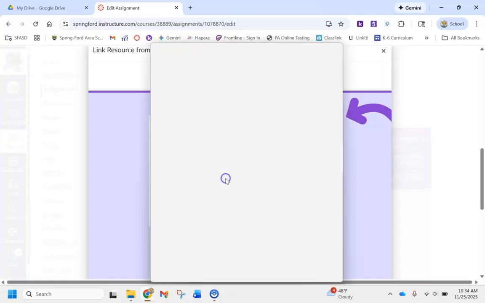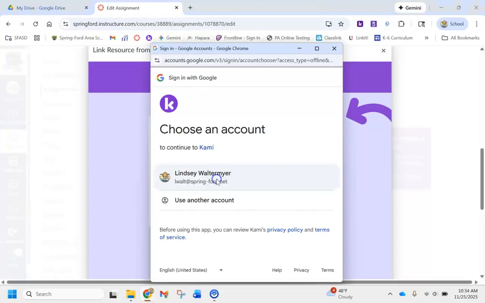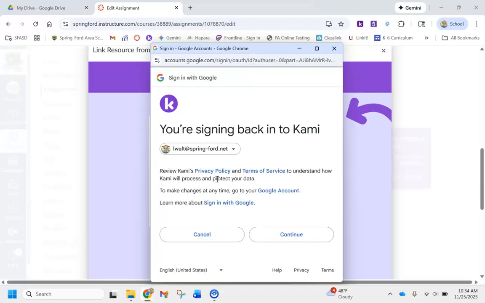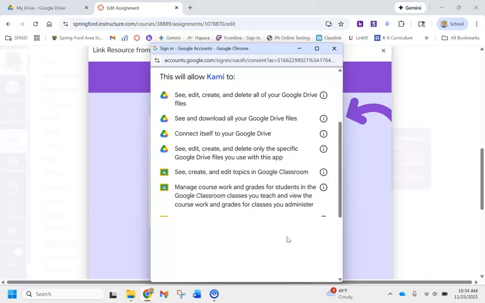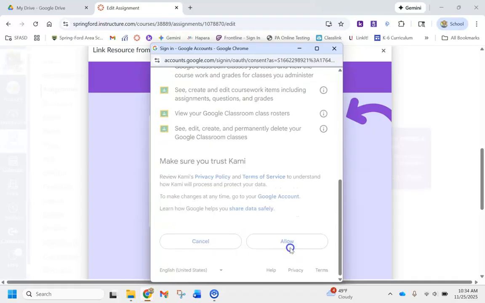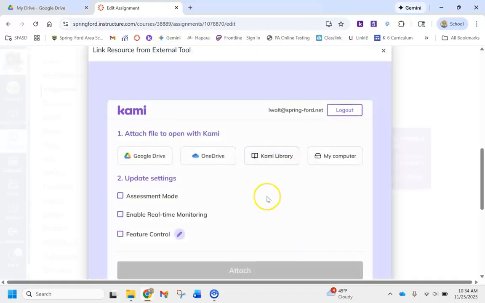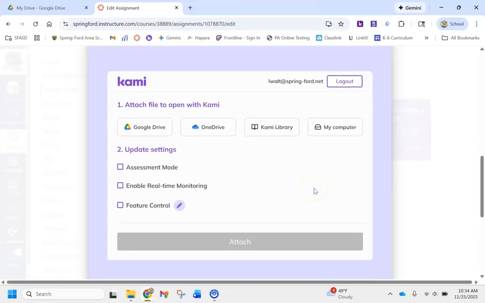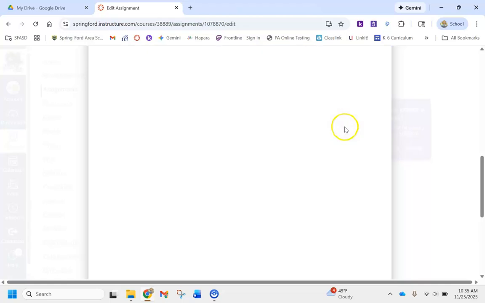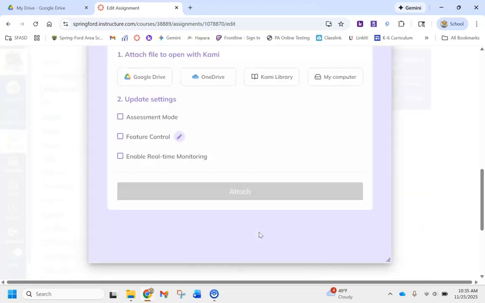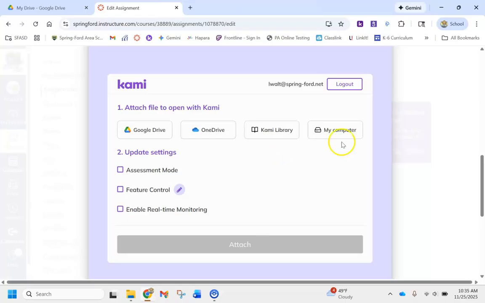Perfect. So I'm going to log in with Google, and if you've never connected your Canvas course to Kami, you're going to have to do this also. And you can just allow Kami to have access to these things. You should eventually get to a window that looks like this. So you get to attach a file for Kami to use. You can either pick something from your Google Drive, or you can even use something right from your computer.